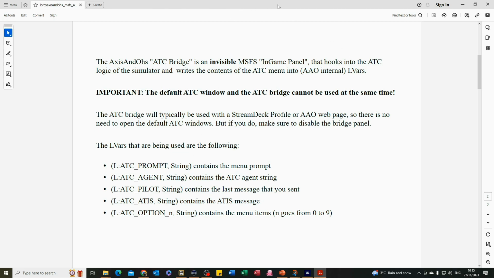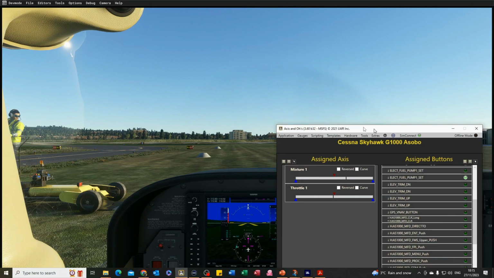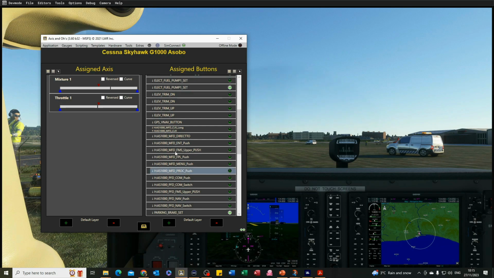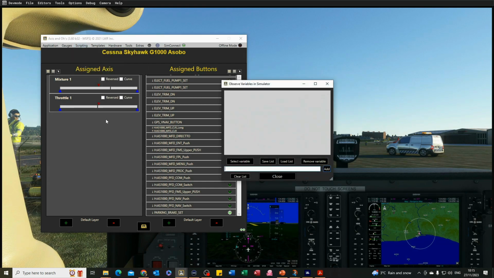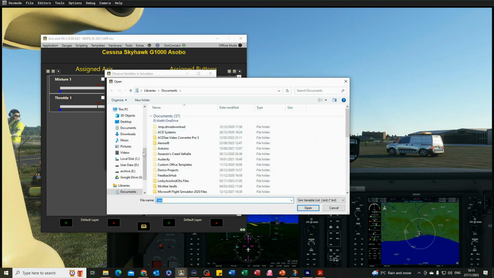Just to show you what it looks like before we do any work with the Stream Deck. Obviously I've got Axis and Ohs running, and I run that as administrator before we start the flight simulator. That's normal practice. What I want to do is to watch the variables. So I've put in here and saved them. I did a save here. The list of variables that I'm going to want to keep an eye on.